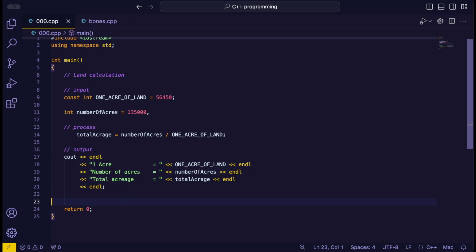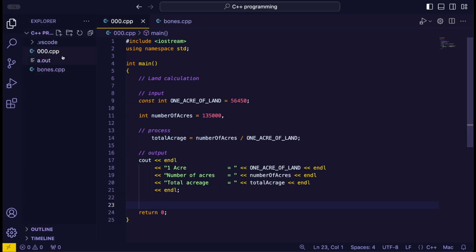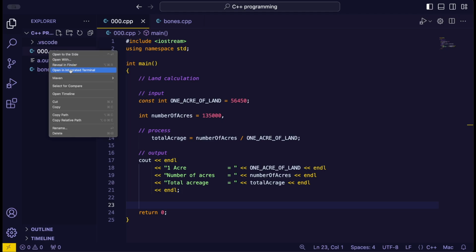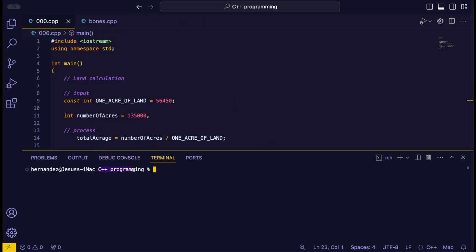There are no errors here. In order to run this program, I need to open up a terminal. If you're using an IDE, there's usually a play button somewhere around here. You can press play and it'll run it for you, but I'm just going to do it manually. So I'm going to open a terminal. Here's the file; it's in this folder called C++ programming. I'm just going to right click, open integrated terminal. It's going to open up here on the bottom.